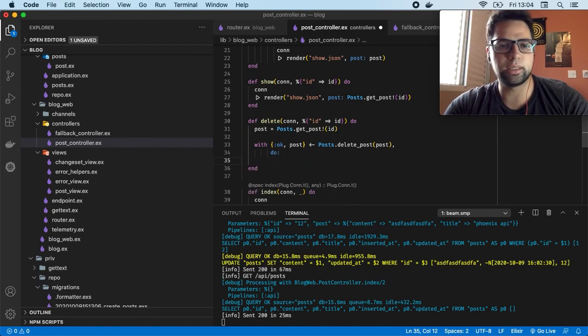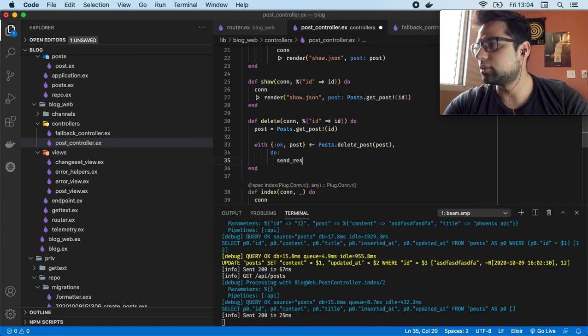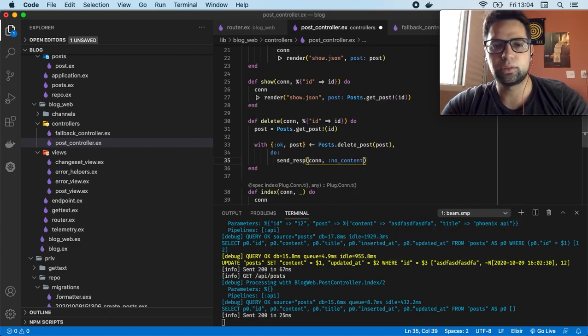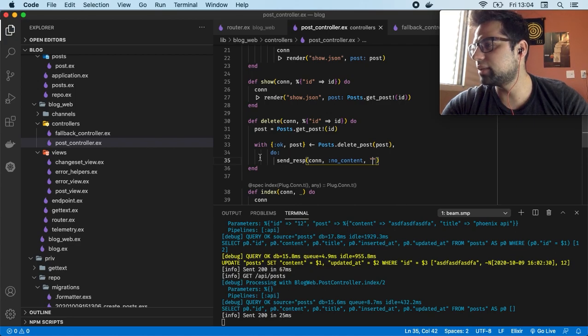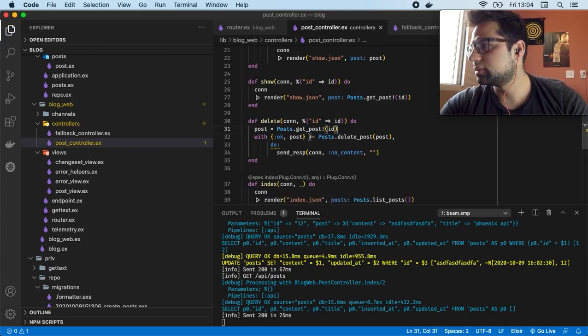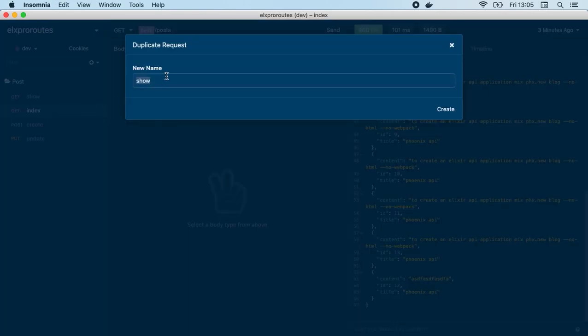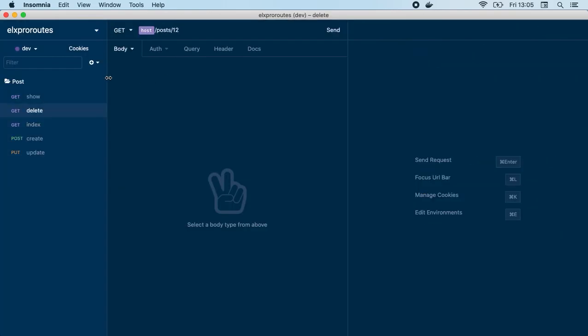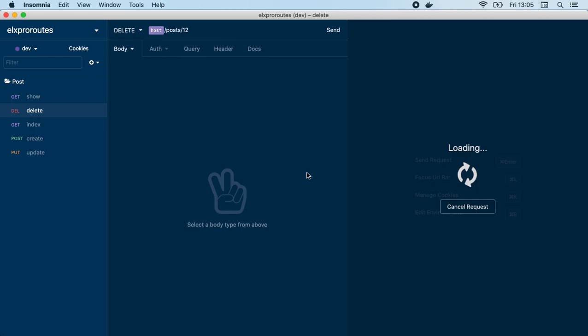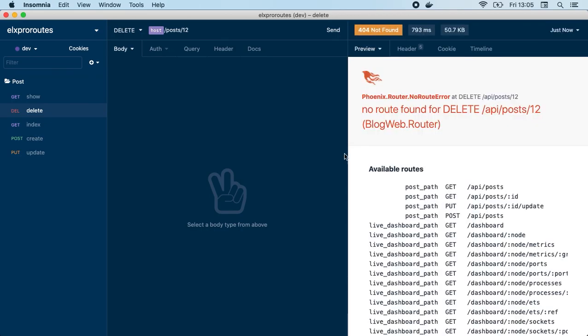It's something like send resp, passing the connection, no content, and pass an empty string here. Post is unused, so let's use an underscore here. Let's duplicate our show, but we're going to call delete. This is going to be a delete method, and let's try our services here.